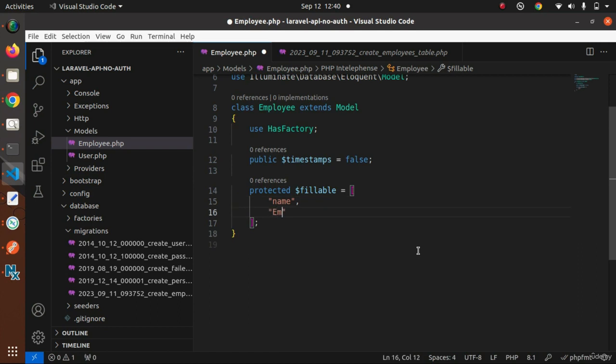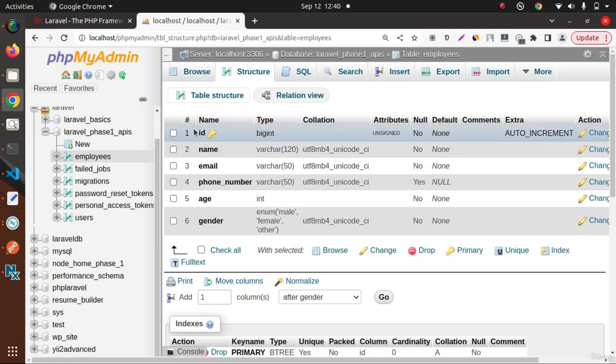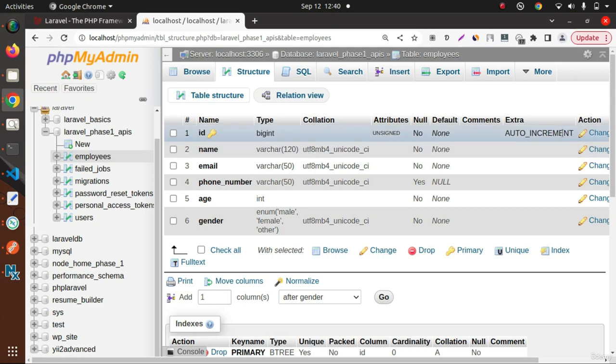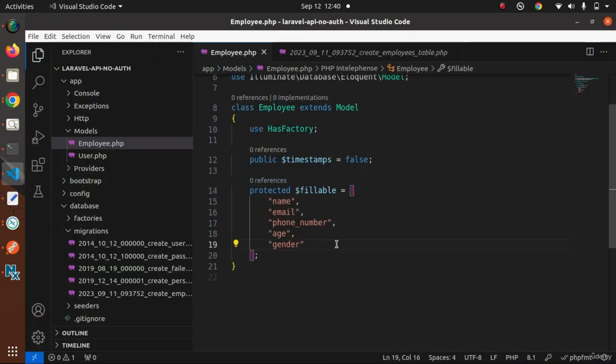So name, email, phone number, age and gender. Here we have a question: why are we not assigning the ID column inside this fillable array? It's because the ID column is auto-generated. It means whenever we create any new employee for this table, the ID value will be generated automatically. So that's why we didn't insert the ID column inside this fillable array.